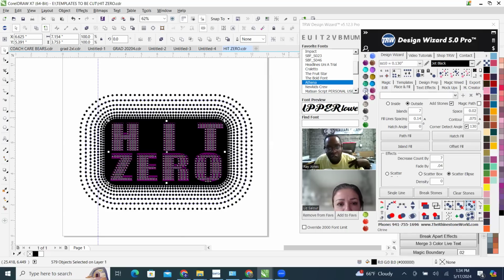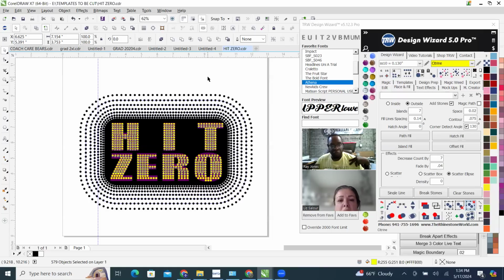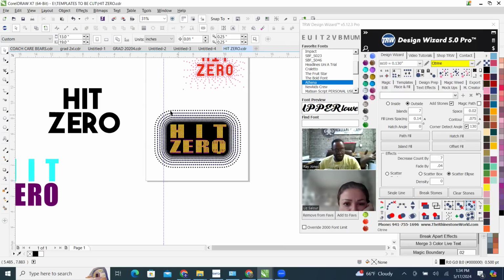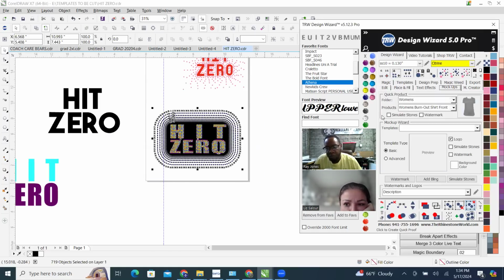Boom. Let's change them to yellow so we can see them. Okay. Boom. So now I just want to see real quick what it would look like on a mock-up. We're going to hit simulate stones here, and we're just going to left click here to create our mock-up.